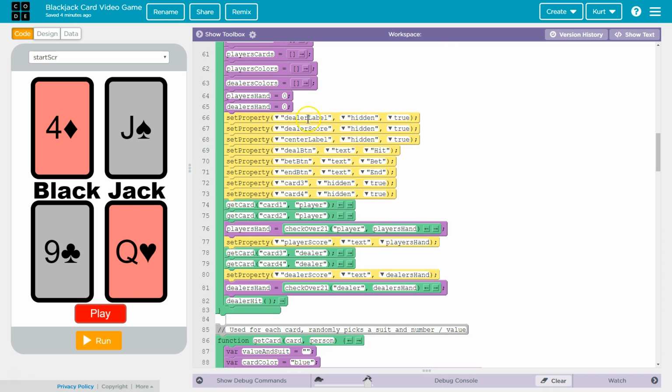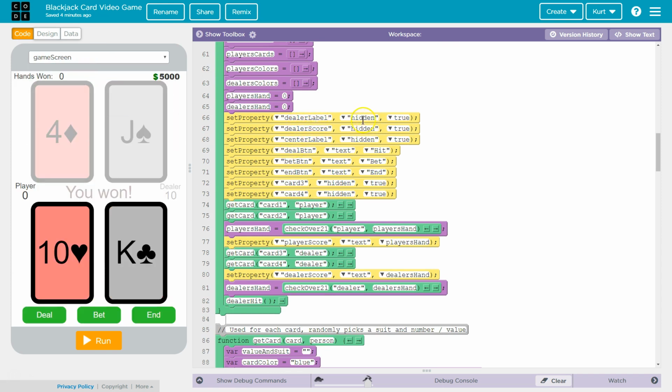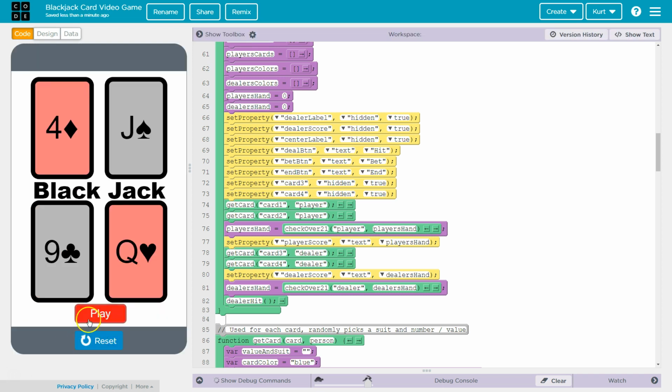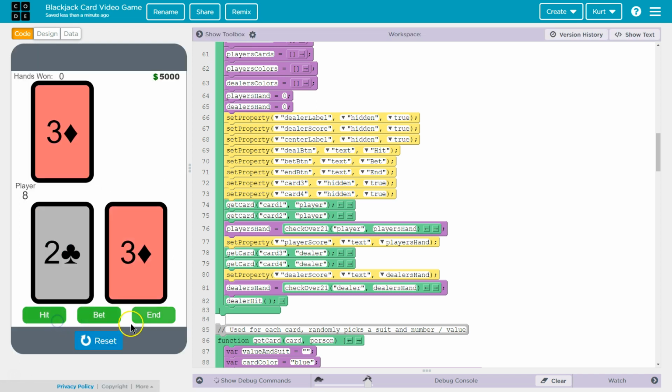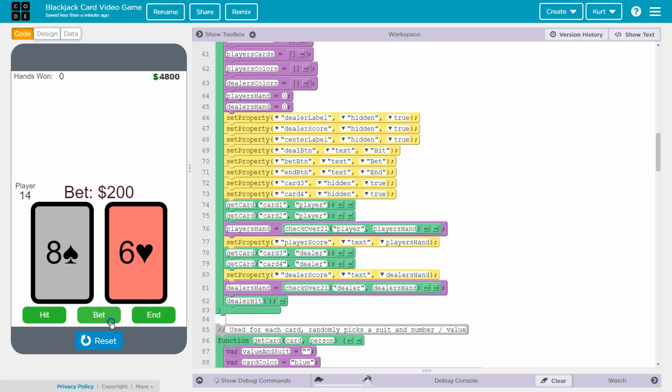Then set property dealer's label. Let's go to the game screen. Dealer's label hide. This is the dealer's label, and that's their score. So I want to hide that. I don't want the player to be able to see that. Otherwise, you'll know exactly what the dealer has. And because these buttons switch, right? When I hit run, play, hit, once I hit end, dealer, player, dealer, and then I can hit deal, and it switches back to being bet and end.